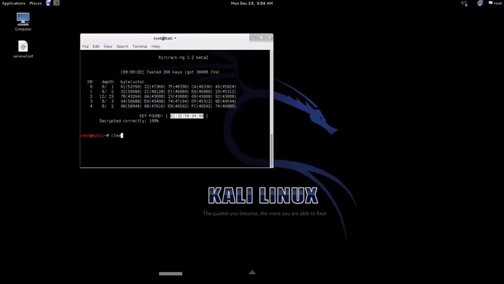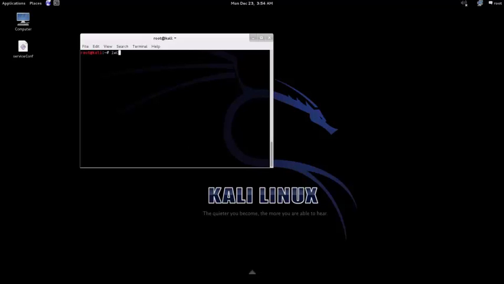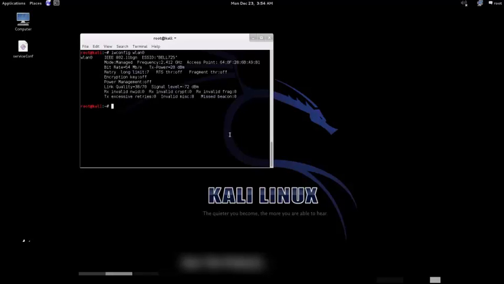We can verify this by doing an iwconfig on our interface, wlan0. You can see that we're connected to the access point, Bell 725. You successfully cracked the password for that access point.